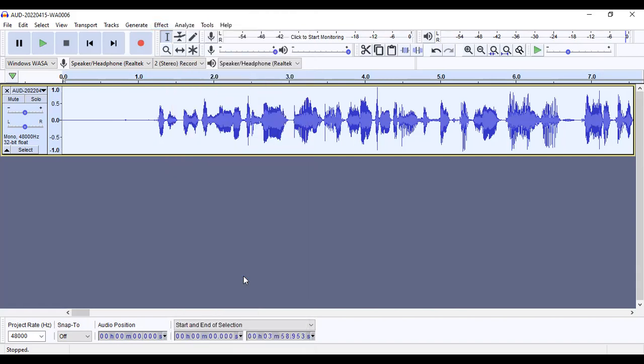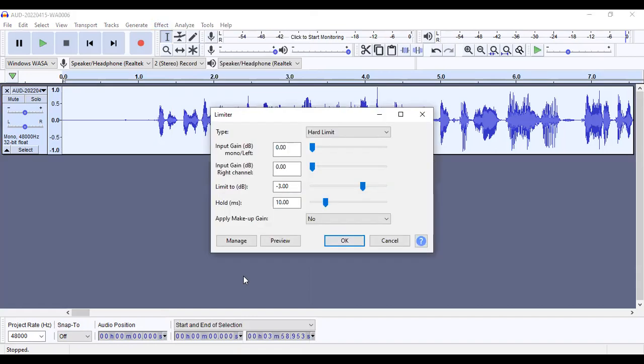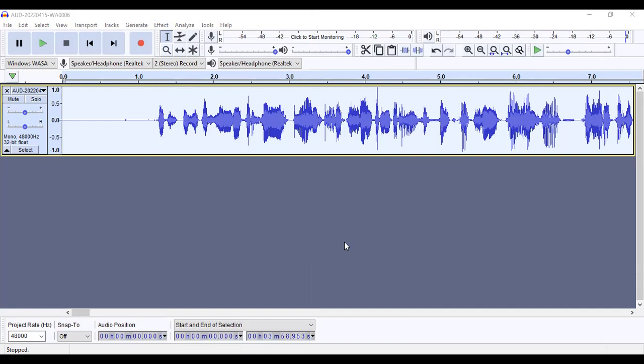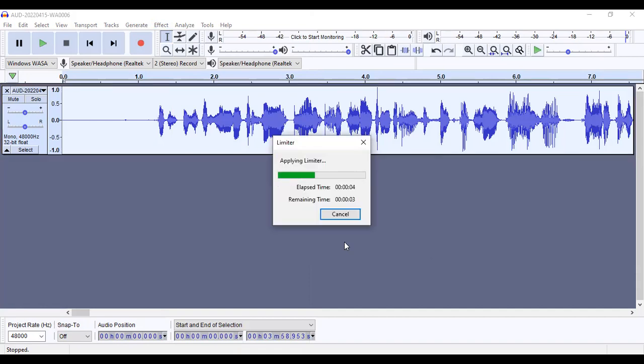So go to Limiter after you have completed Equalization. Again, look at the details here, -3 here, then 10 here. Then OK for Limiter.